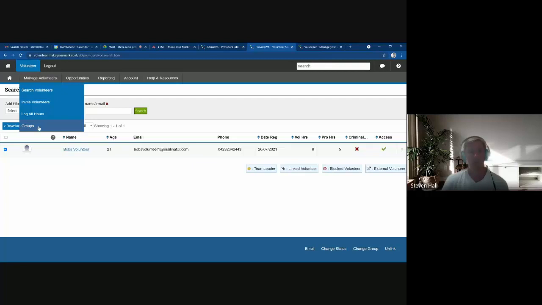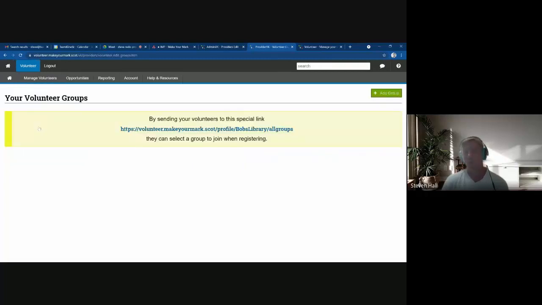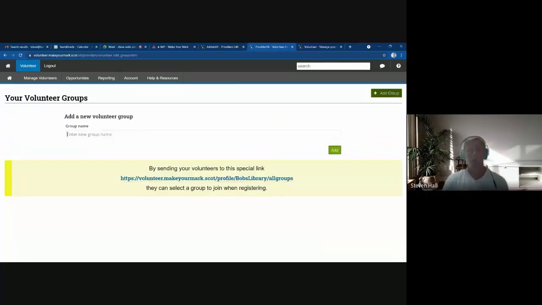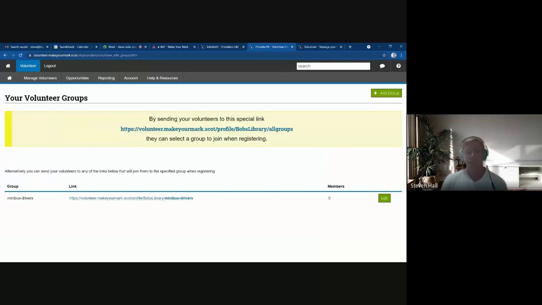So if you go down to manage volunteers groups, you can create a volunteer group, and I'm going to name one called minibus drivers. Maybe I've got 5 people who can drive the library minibus, for example. I use this because I might want to communicate with them quite frequently, just those 5 volunteers. Or maybe I want to restrict an opportunity just to those 5 volunteers because I know I've seen their driving licenses. So to do that, I need to put them in a group first of all.